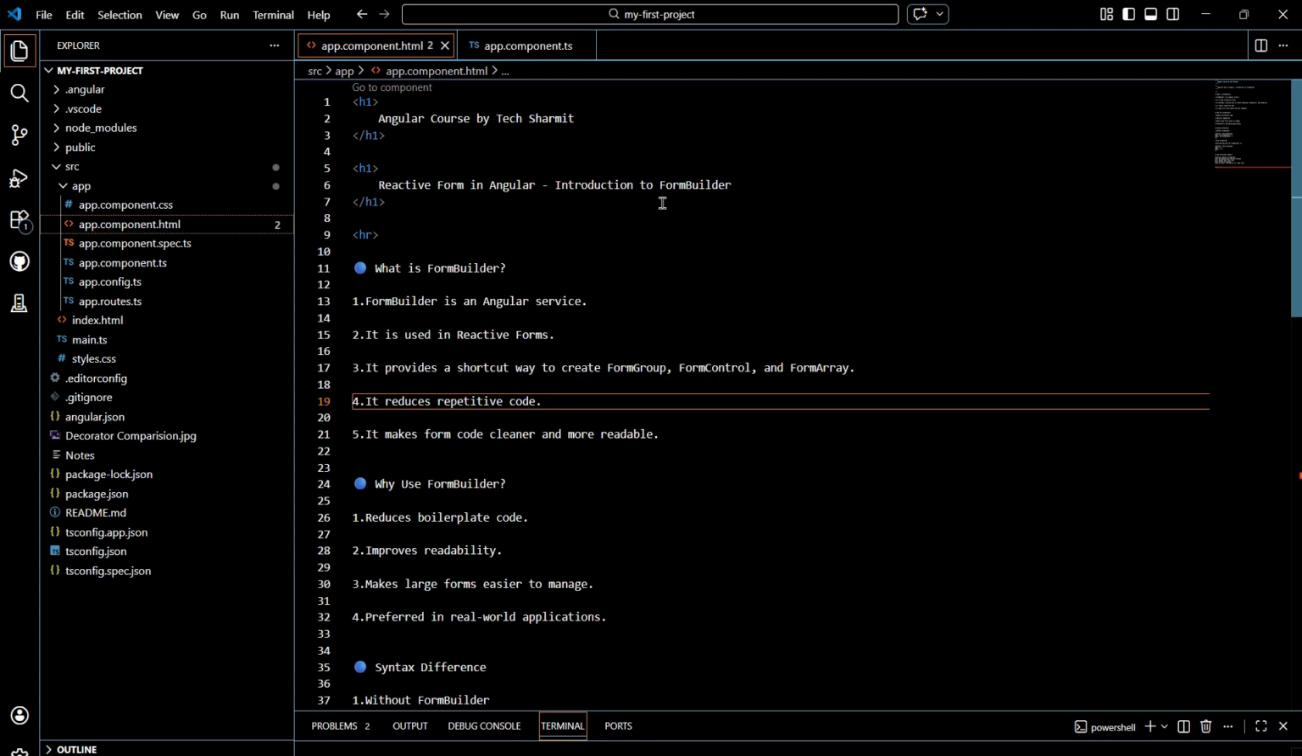What is form builder? So if someone asks you in the interviews or exam what is form builder, how will you answer it? You can simply say that form builder is an Angular service which is used in reactive form. So it is nothing but a service that is used in a reactive form. It provides a shortcut way to create form group, form control, and form array. Okay, so when you want to create form group, form control, and form array using a shortcut method, then in that case you will utilize this form builder.